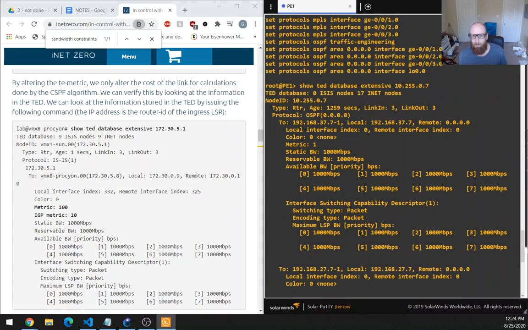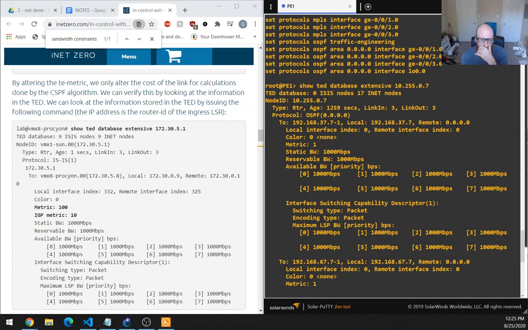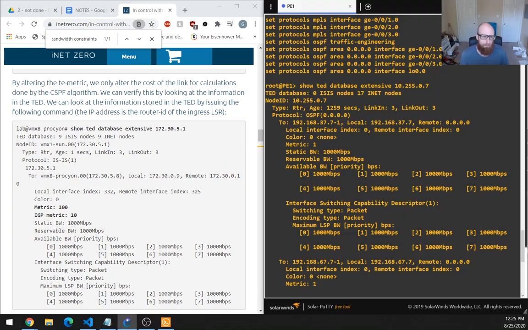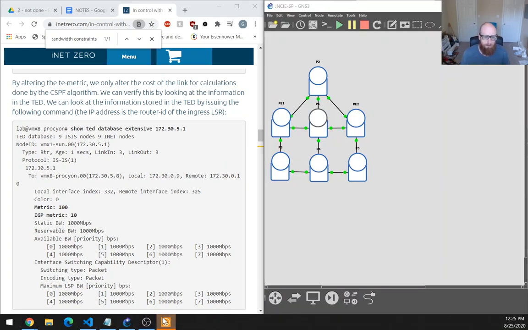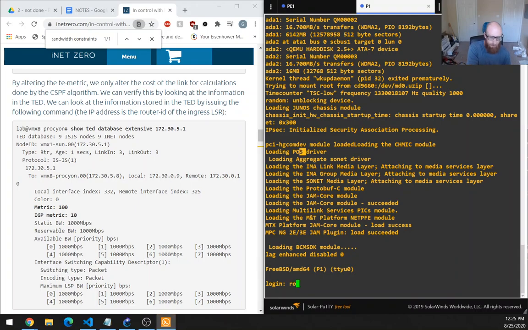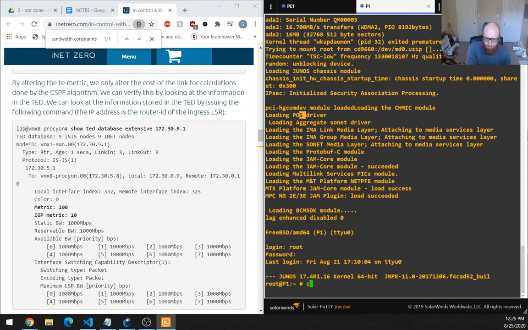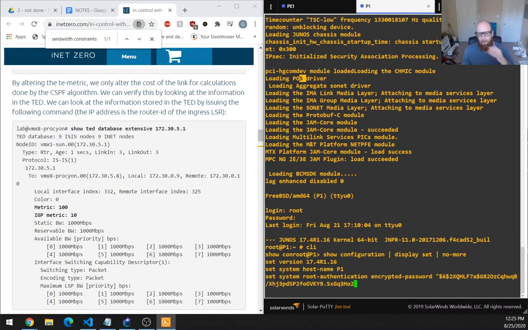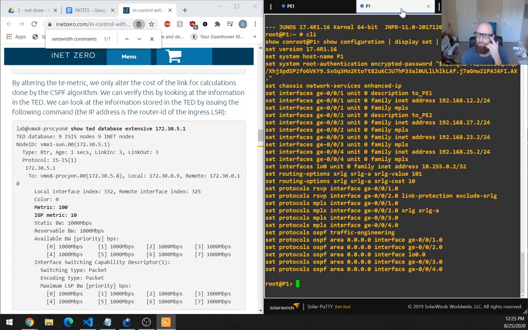Okay, so we're going to have something similar to what they've got. It looks like they're using ISIS. We're going to use OSPF. Now I am curious if I've got OSPF traffic engineering enabled on my provider routers. I think I do.